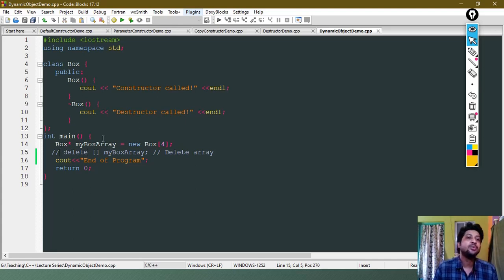In the previous example, we created some objects without the new operator, and whenever the program ends and it goes out of main, the objects are automatically destroyed. But in this particular situation, the object is not being destroyed. That means memory is occupied, and the operating system has to take action on that memory. So you must delete whatever memory you have created using the new operator, using the delete operator.